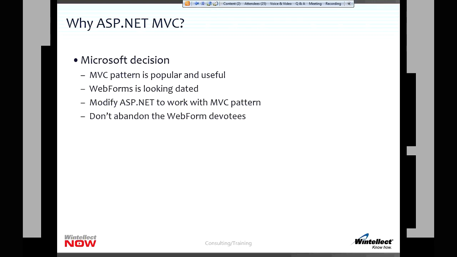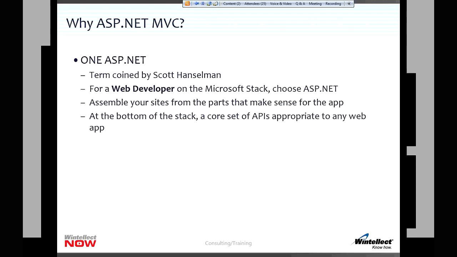And so Microsoft made a decision a few years back that the MVC pattern in web development was very popular, and that web forms was starting to reach some issues with dealing with some of the new things like HTML5. So they decided to modify ASP.NET to work with the MVC pattern. But one of the key decisions that they made, I think a good decision on their behalf, was not to abandon the web form people, not to just completely cut you off. So they came up with this term, I think it was coined by Scott Hanselman, called One ASP.NET. The idea is if you're a web developer and you've decided to build on top of the Microsoft stack, then you're going to pick ASP.NET. And then you're going to build your ASP.NET from parts that make sense, that are part of the ASP.NET ecosystem.